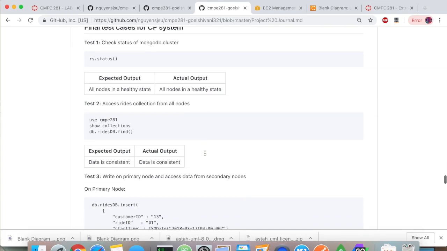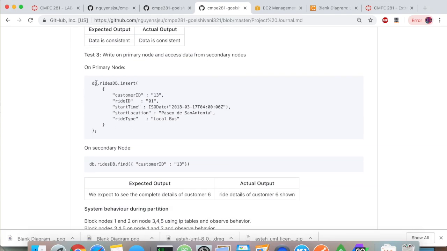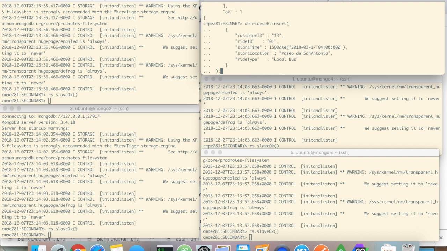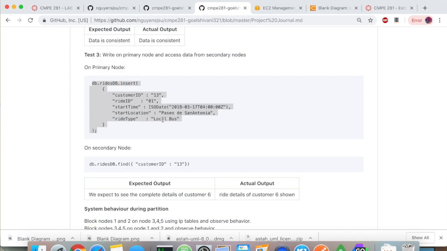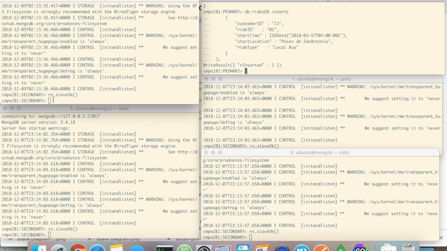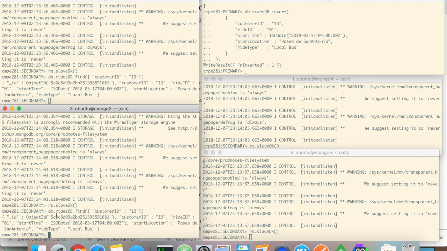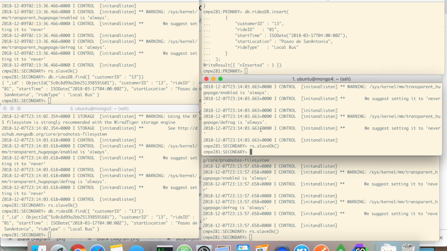Okay, let's try and insert a value now. The value got successfully inserted. Now we'll try and read it from other nodes. We are able to read it on the first node, as all these have been set in a replica set. So the data gets replicated on all the nodes.